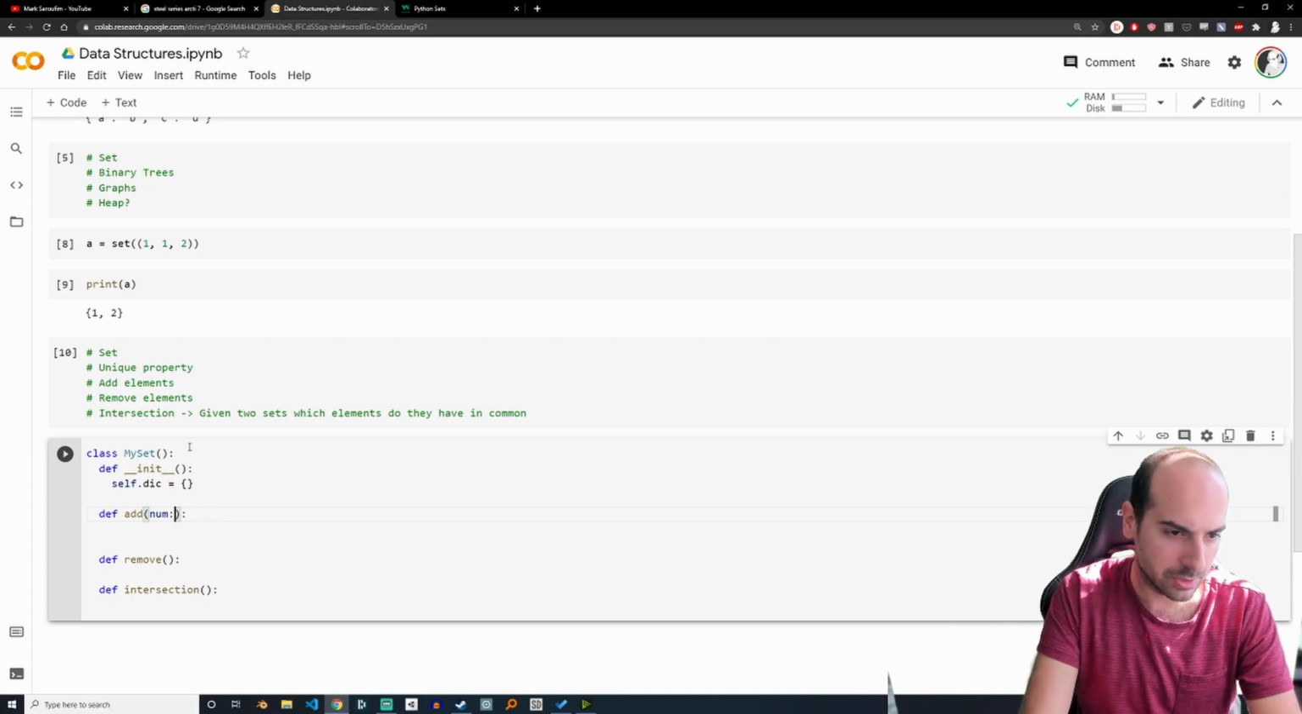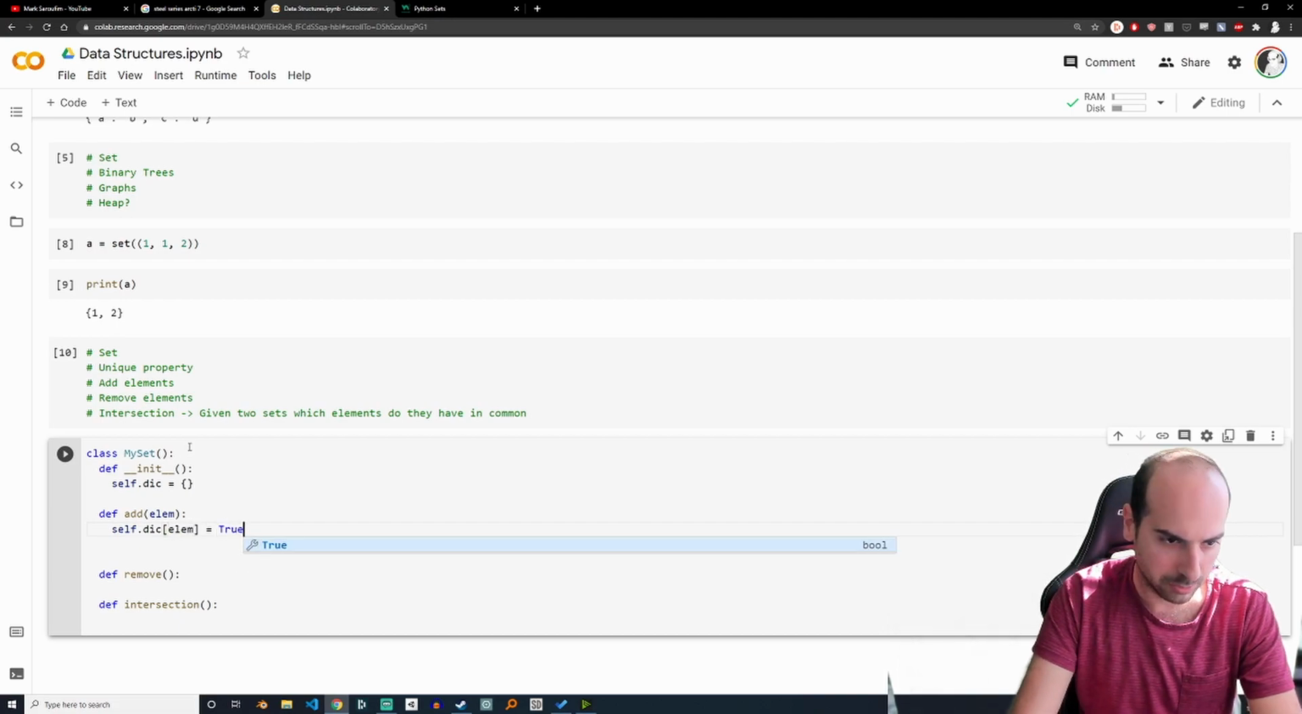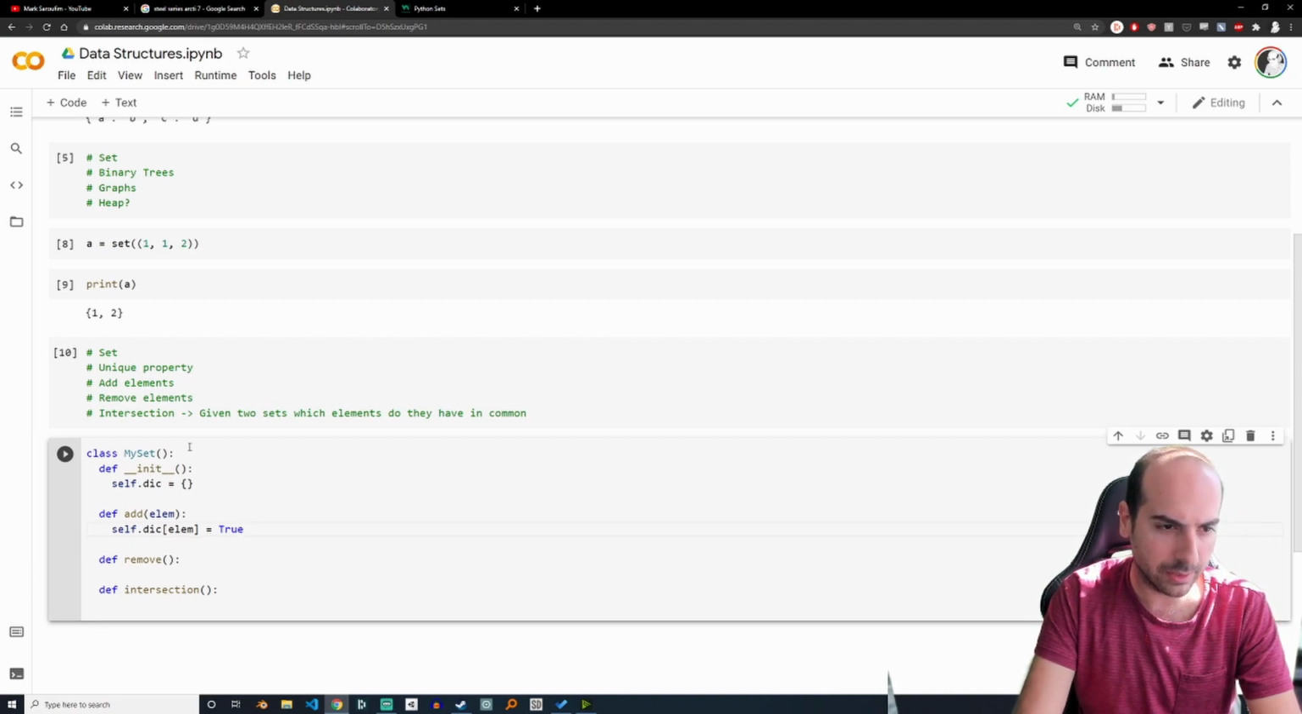Actually, maybe let's remove this constraint. Let's say element, because this could be a non-numerical thing. And then what I want to say is, I want to be adding this thing. The simple way to think about it is self.dic of elem is equal to True. So that's interesting. But now we don't have the print thing, right? And so we can't just run, for example, let me just skip ahead.